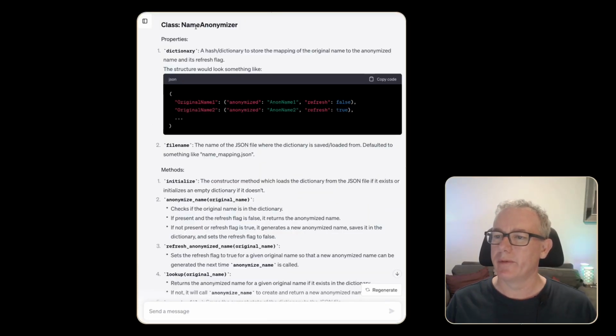ChatGPT has come up with this idea of a class called Name Anonymizer, and I'm pretty happy with that as the name, and it believes it will need a dictionary to store the information. I guess the person's original name will go into this location, and the mapped name or the anonymized name will go into this location. I assume it's going to work on the idea that if refresh is true, it would regenerate the name before persisting it back into the JSON document. It has a concept of a file name and it defaults to name mapping.json. I'll be happy with that.